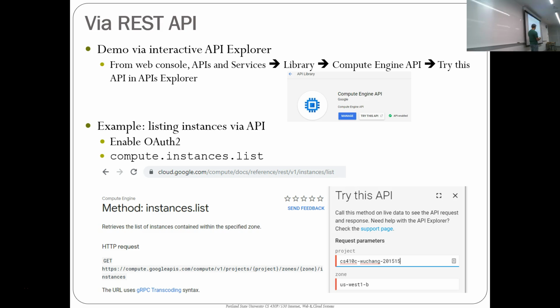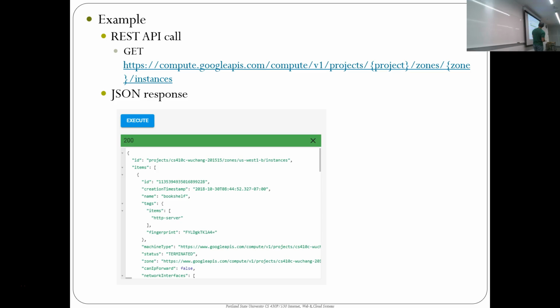And then you're listing the compute instances in this project in this zone. And then what you can do is send that API the different project and zones, and it will fill in this request interactively. And so you basically send an HTTP request directly to this API as a fourth way of navigating in the cloud programmatically. So here's an example.